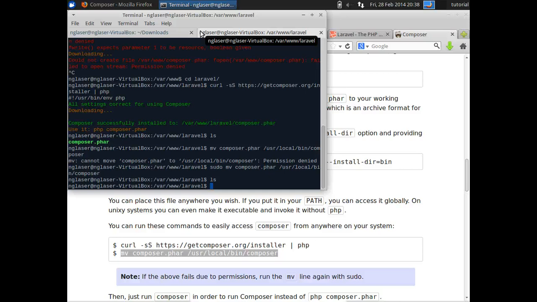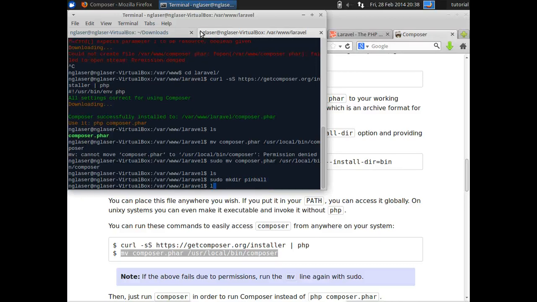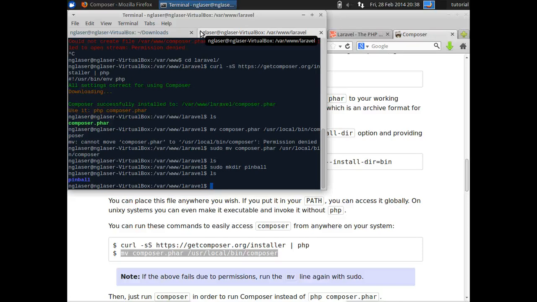So what we're going to do now is have all of our Laravel installations in this one folder. But I'm going to make another directory, so that's sudo mkdir, so sudo means root user, mkdir means make directory. And we're going to call this directory pinball. You can call it whatever you want. Yeah, just call it pinball. Okay, so now if I go into ls, we've got our pinball. Cool. So now we're going to install Laravel.